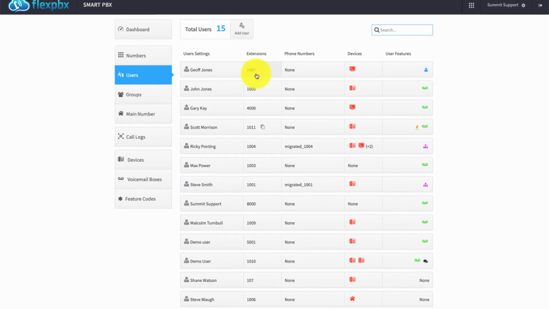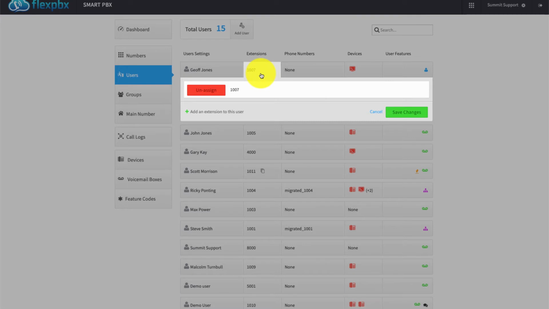Next, let's look at the extension. Each user must have an extension. A user can also have multiple extensions. This is really useful if someone in your company leaves and you wish their extension to be assigned to another user. To add an extension, click the number and click Add Extension to this user.